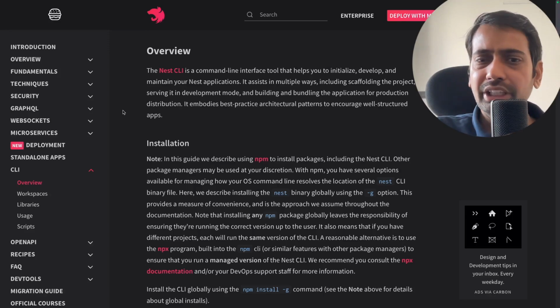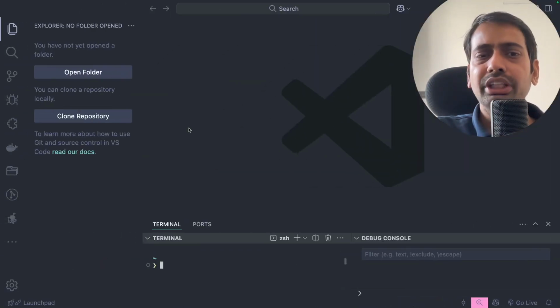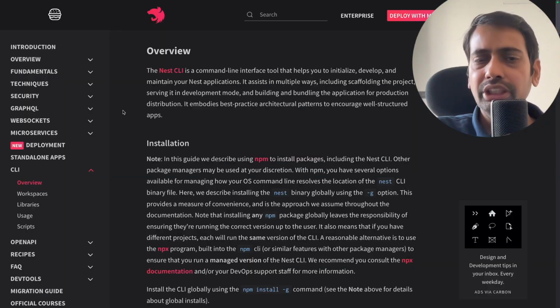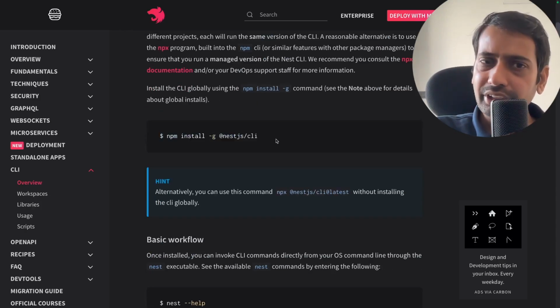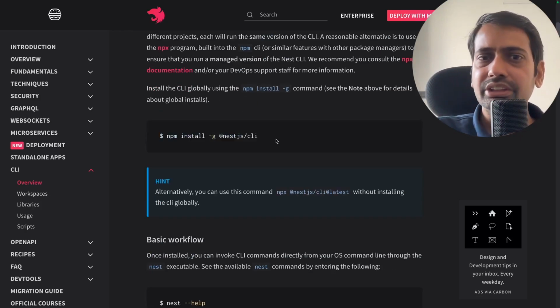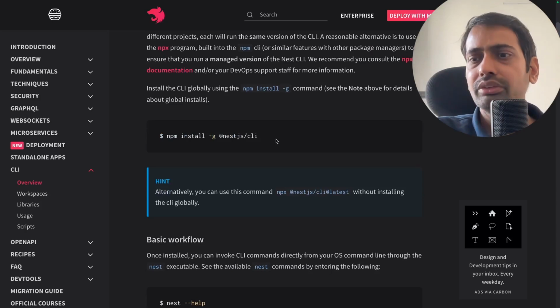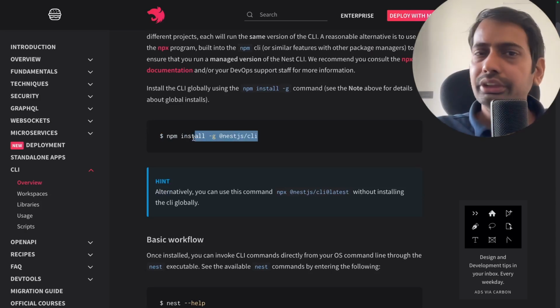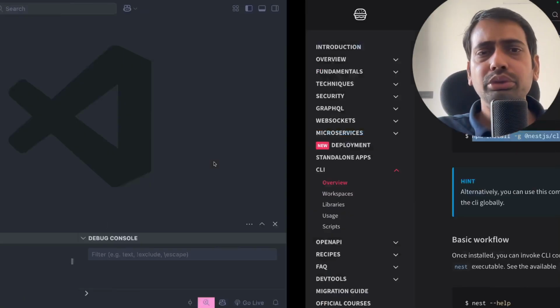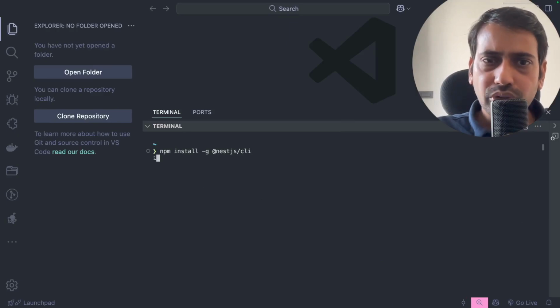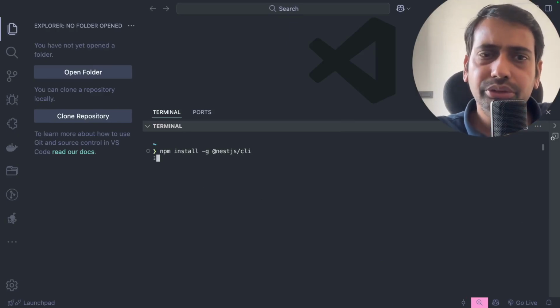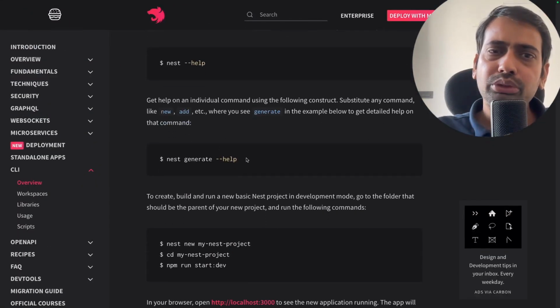We can install that with npm install -g. Using that we can install the global module. Okay, let's see that in action. This is how you can install it: npm install -g @nestjs/cli. So install Nest CLI globally. After that you should be able to just play with the projects. So npm install -g nest CLI will help us to bootstrap the project.